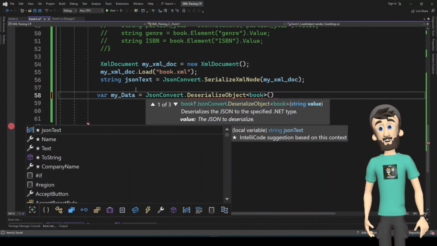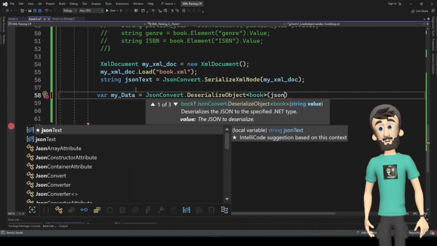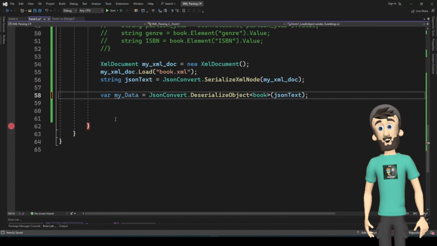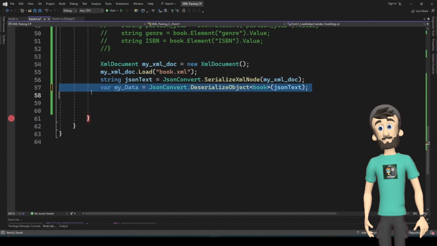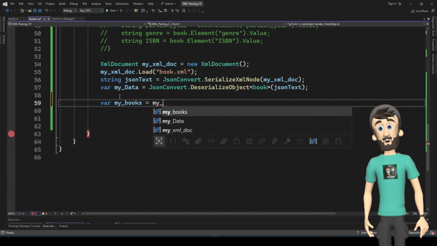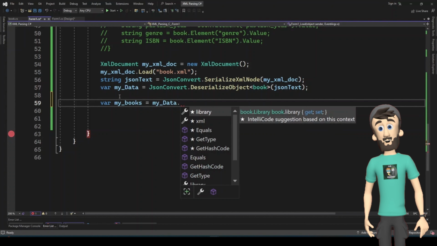With the DeserializeObject method from the JSON converter, we can generate an object that stores the data in our data object. After this, we can easily see and use the data that we want. To get only the information from our books, we can easily use our MyData object and put only the books in a new object. You see, it is very easy and very useful if you want to integrate XML files into your tool and work with only the needed data.